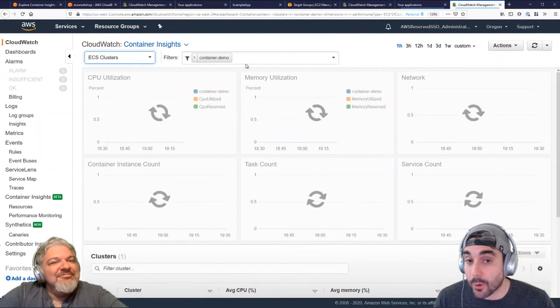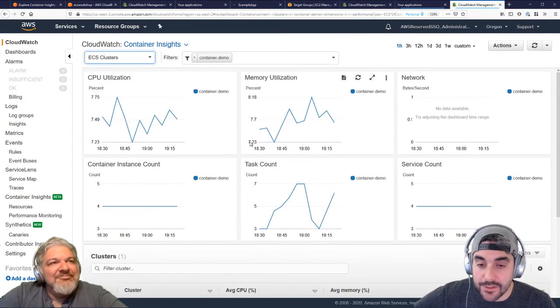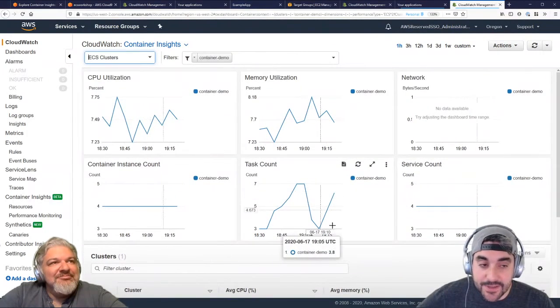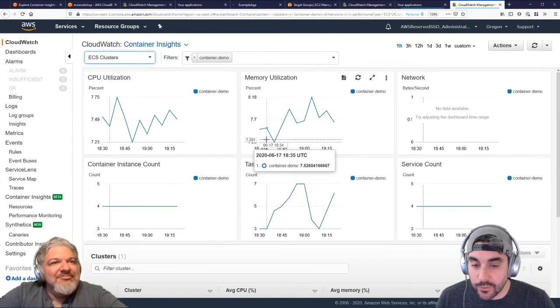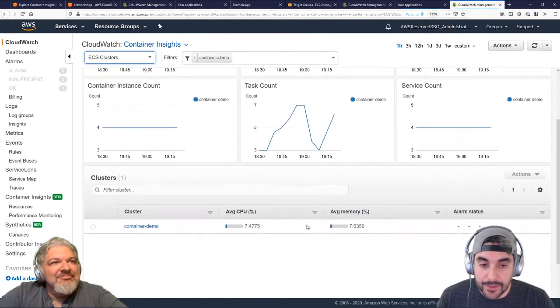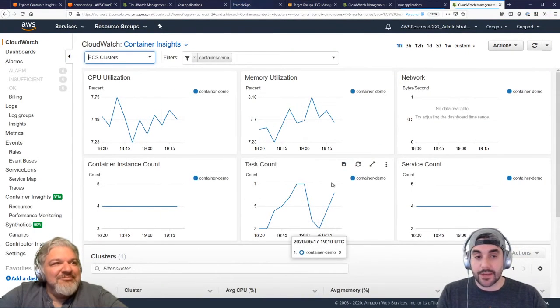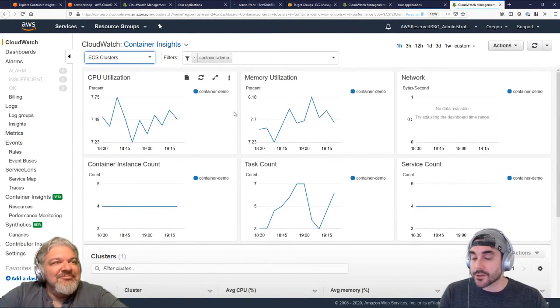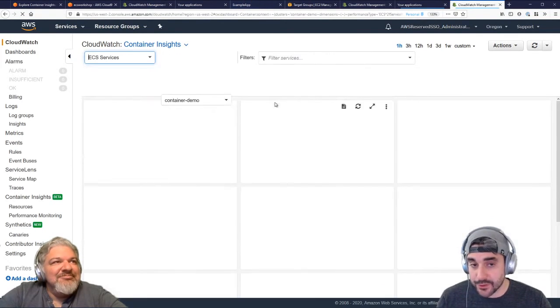We can drill down by multiple clusters. I can aggregate data across multiple clusters if I wanted to. I could see task count, service count, all these high-level metrics. It's really nice to have the ability to see at a cluster level, what's my total CPU utilization? And this is across all services and tasks running in that cluster. But then also I can drill down to the service level.